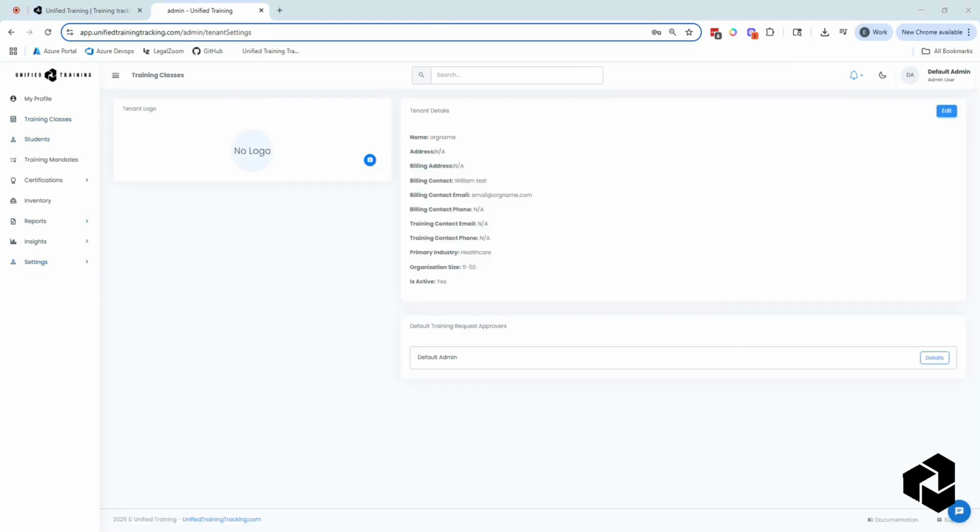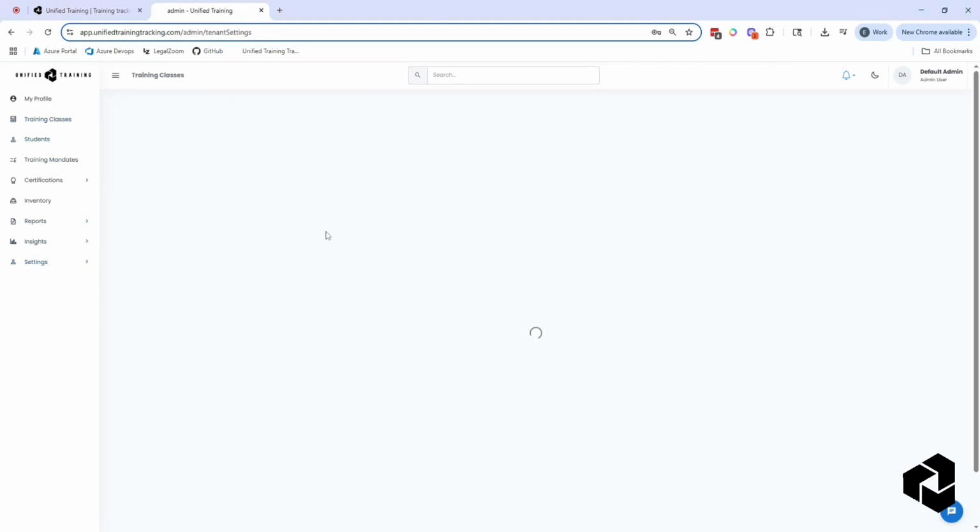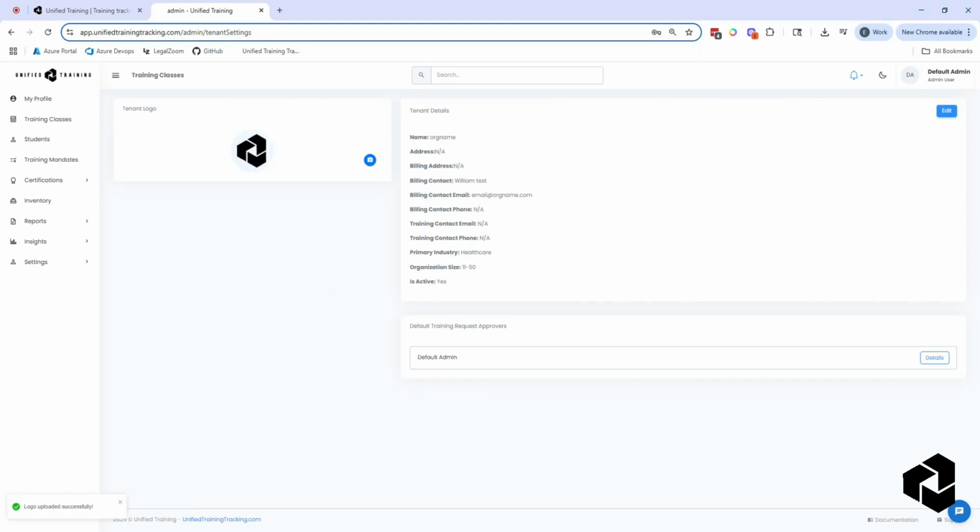You can also go to settings and go to tenant settings. This is going to populate things like your training report branding or the training announcement branding. You can also add and edit your tenant details like your billing contact and address. You can also edit your default training request approvers.